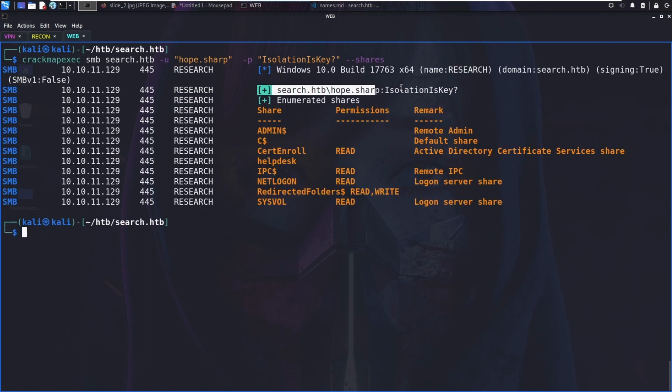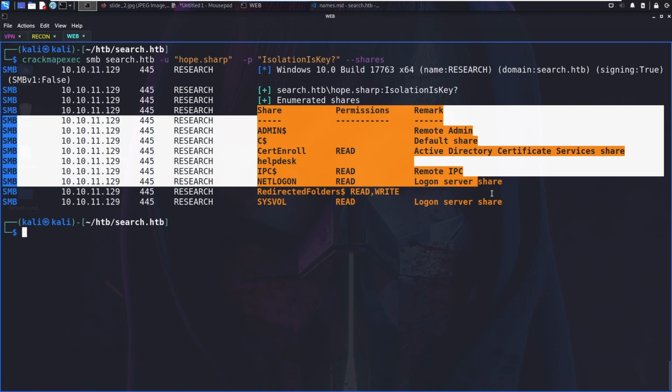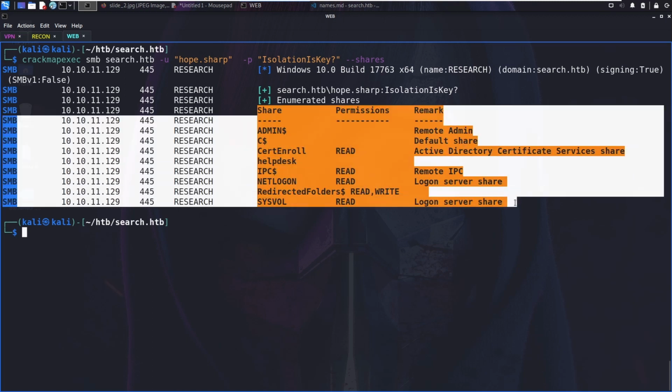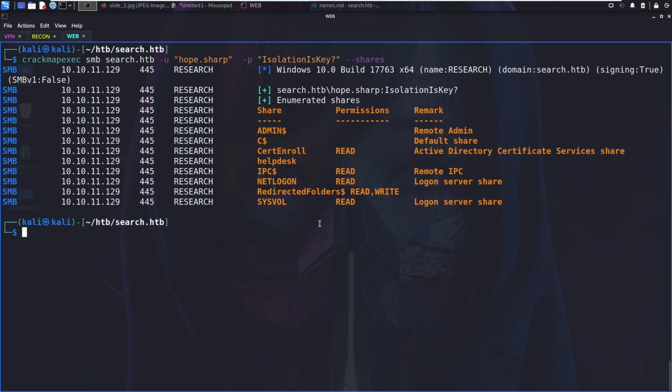See here we have a valid user connection, and in addition to that we also have the shares. Cool, so from here we can see we have the admin share, cert enroll, netlogon, and that kind of thing. This one is interesting because we have read and write access to this directory. Usually I would go ahead and look at all these file shares, but there's quite a bit of file share review later on, so I want to leave that for now.